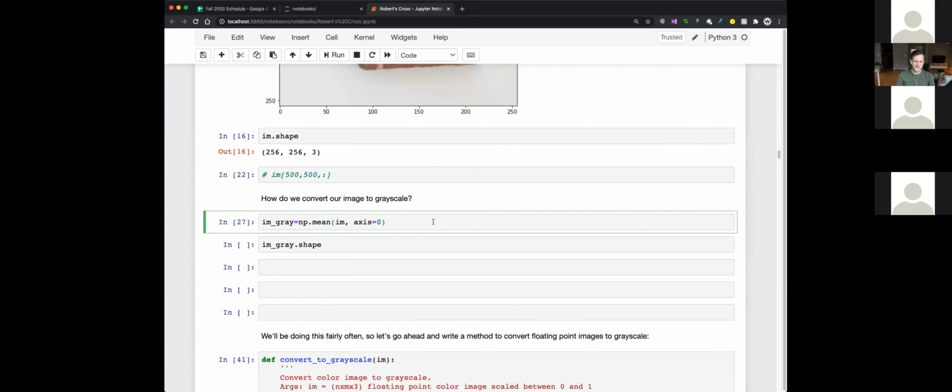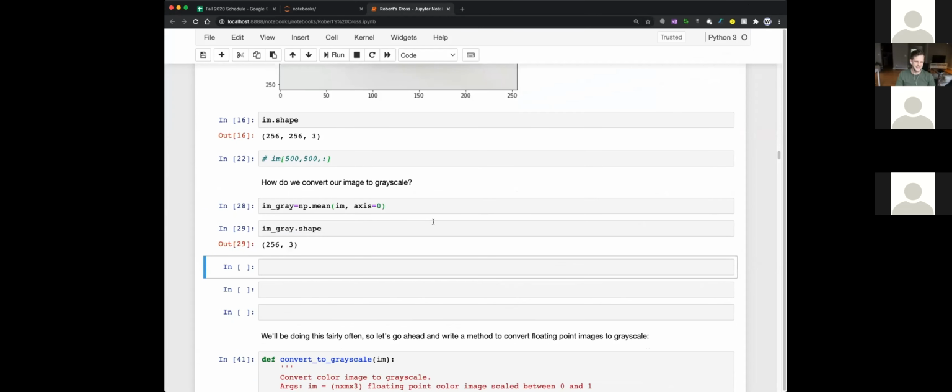So let's try it. Let's run this. And there you go. It actually loses that first dimension, because if it's a 1, it can just kind of throw that away. But yeah, it's 256 by 3. So this is still not the right shape. Remember, we decided it should be 255 by 255 to be a grayscale image.